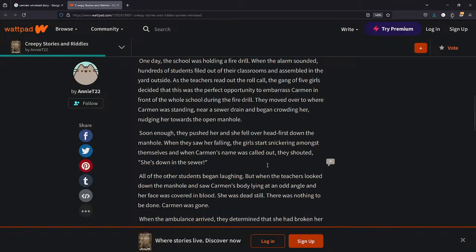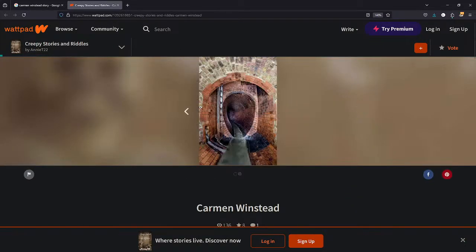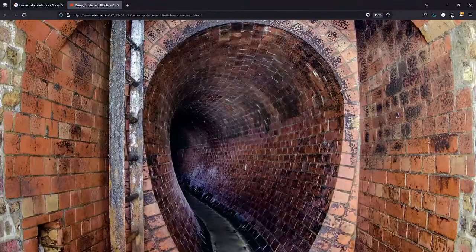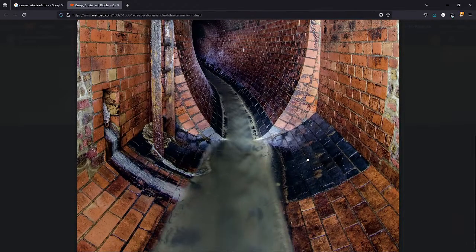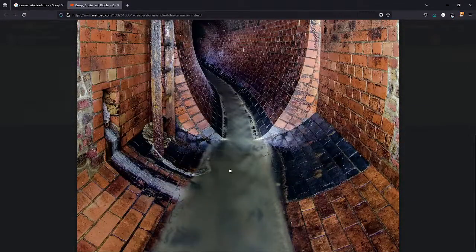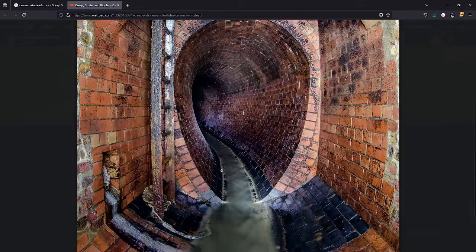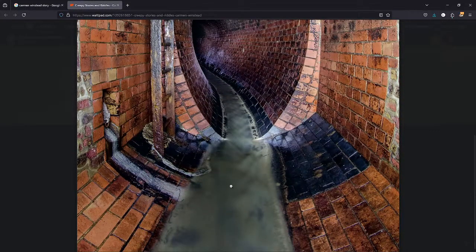This is a great story. Why is it titled Creepy Stories and Riddles? I guess that's the collection? Oh, guys, there's a picture to go along with it. Oh, hello. Is it just me, or does this look not real? I hesitate to say AI generated, but it looks not real. She's dead still, by the way, just in case you were wondering. What's the riddle? That's my question. What is the riddle?